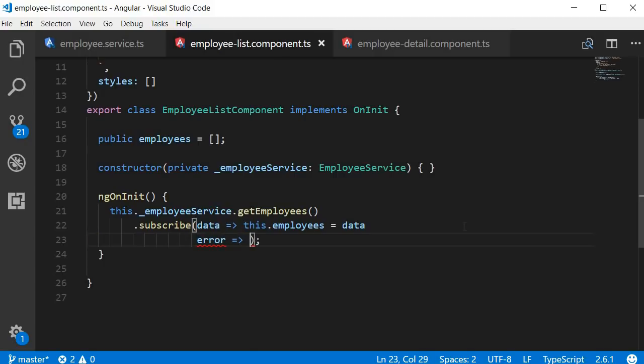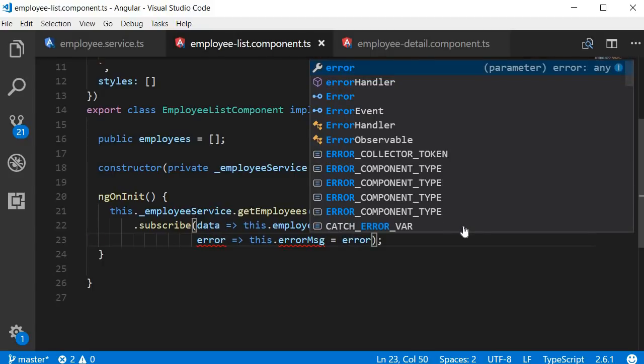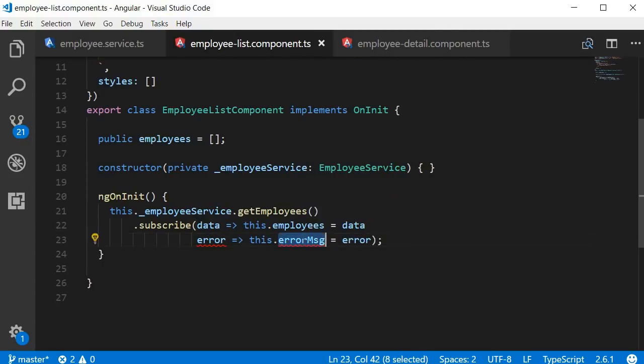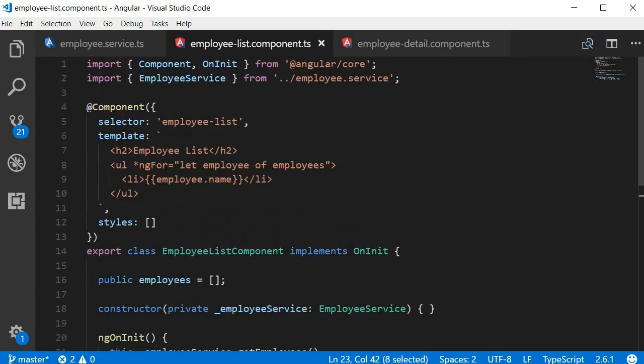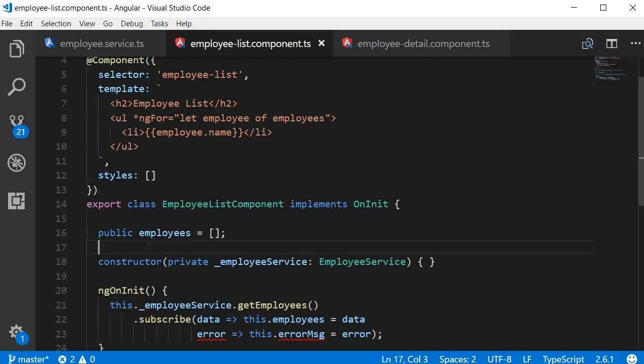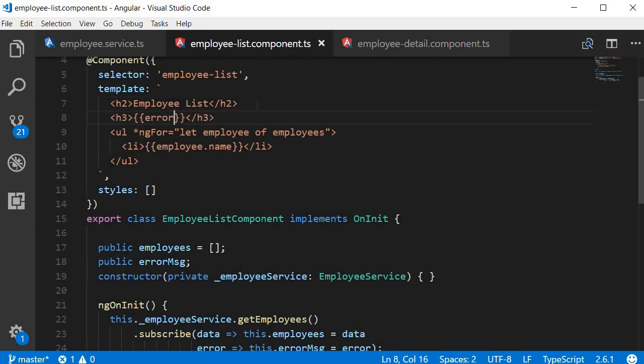But this function deals with the error scenario. It takes error as an argument. And in the body, we are going to say this.errorMessage is equal to error. And let's create this errorMessage property and also bind it to our view using interpolation. So public errorMessage. And then in the view, just underneath employee list, we are going to bind it.